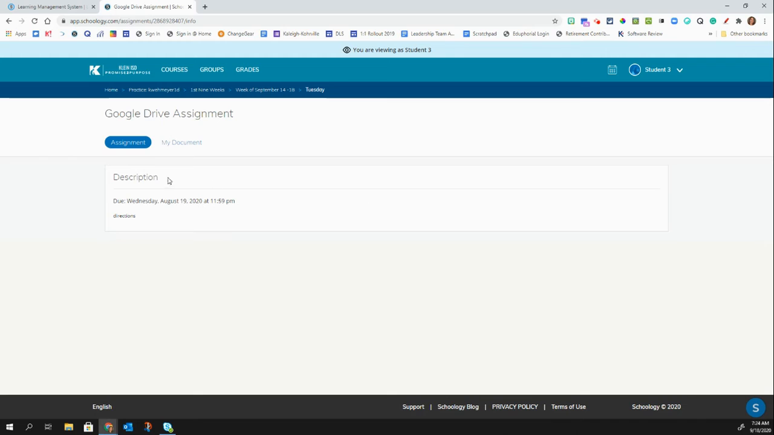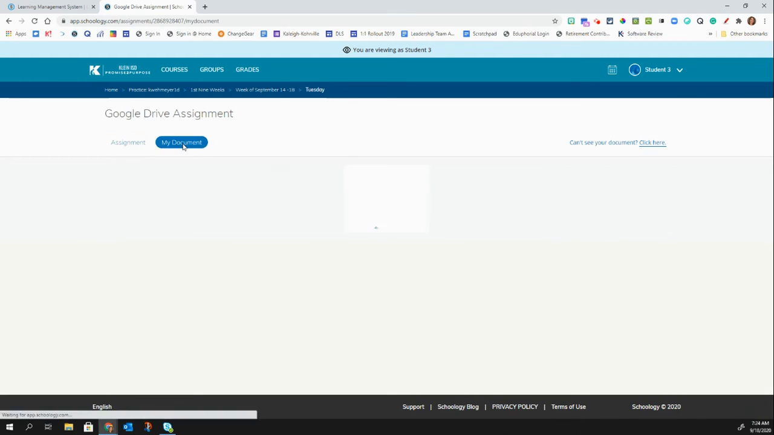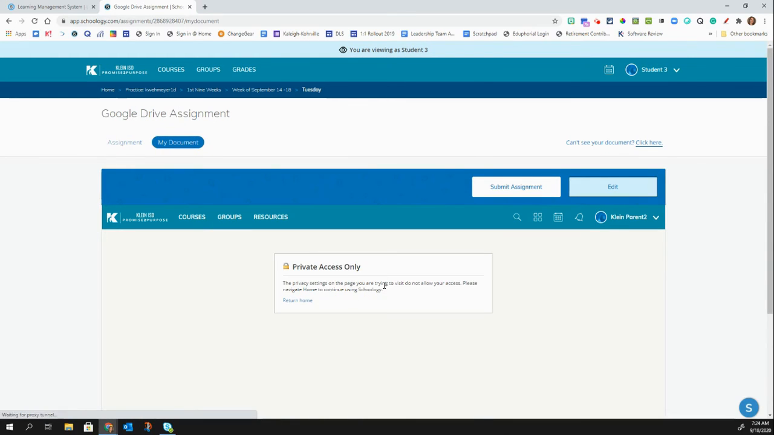it's going to pull it up, and I can click on my document, but it says private access only. Okay, so remember, I'm viewing this as the parent. This Google Doc is only shared between the teacher and my student. So I will not be able to see this assignment. And you know it's a Google Drive assignment because you have the tab that says assignment and a tab that says my document.